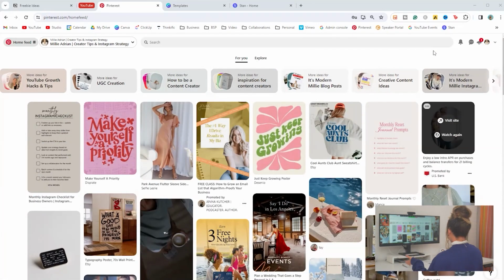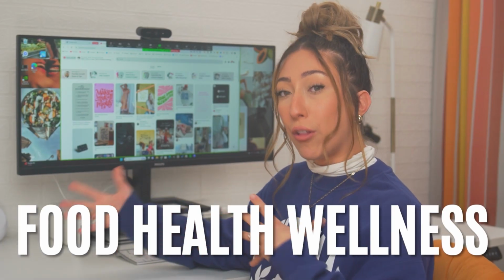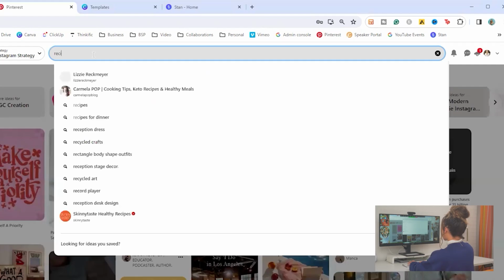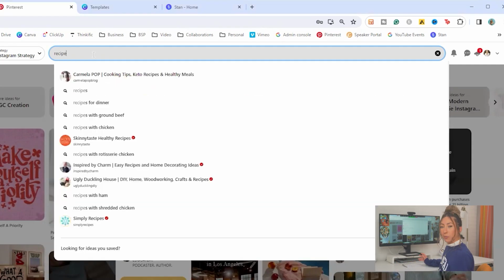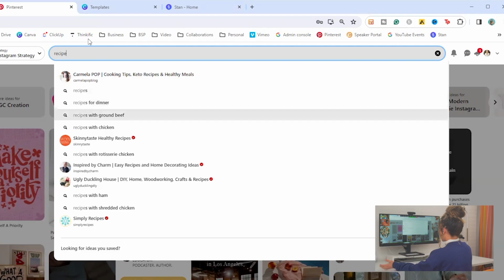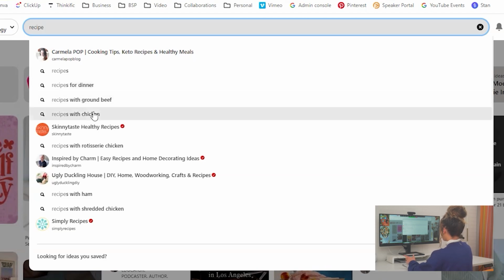For example, if I am in that food industry, or maybe I'm thinking more like health, food, health, wellness, I'll just type here, recipes, just because I'm probably going to make recipes within my industry. So on Pinterest, I type in recipe and I see what the search result is suggesting for me to continue typing. So recipes for dinner. Basically, what this is telling me is on Pinterest right now, this is a highly searched for phrase: recipes for dinner, recipes with ground beef, recipes with chicken. So I can explore that a little bit.